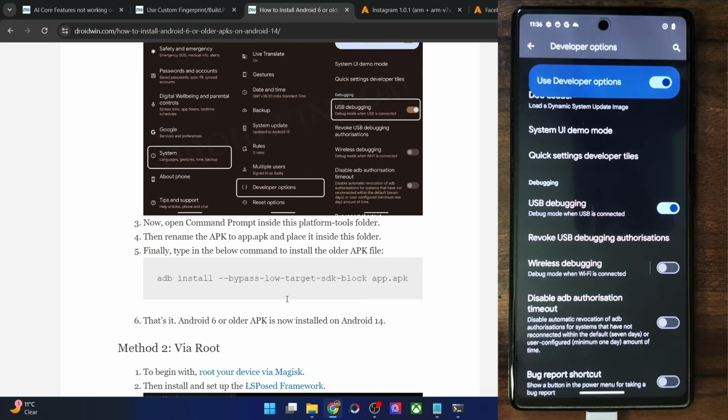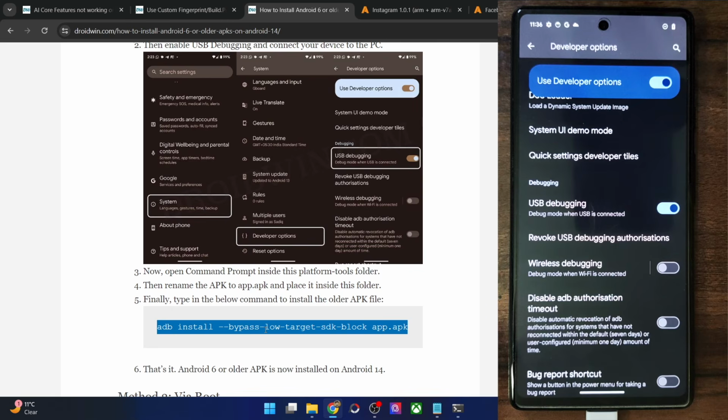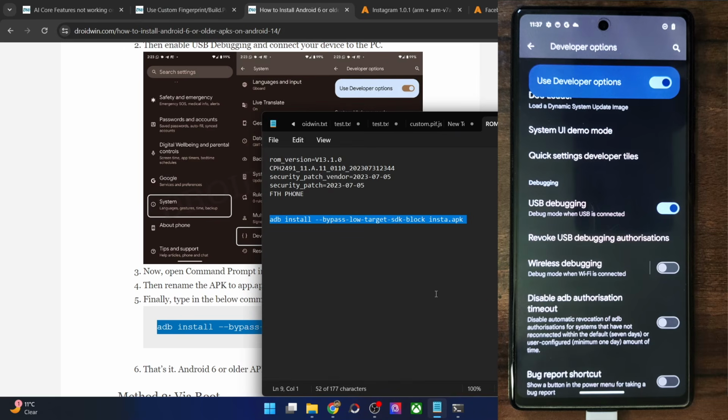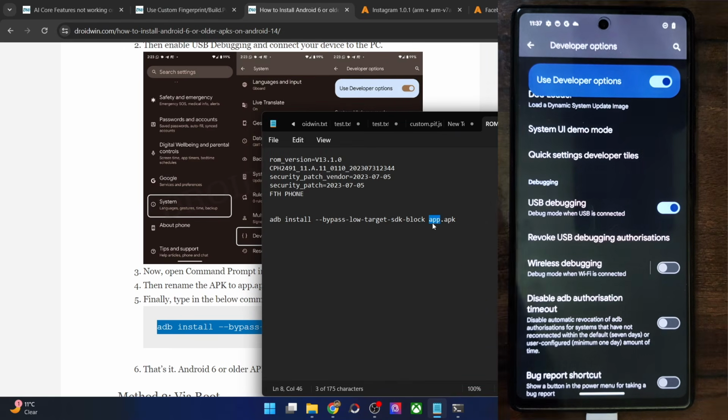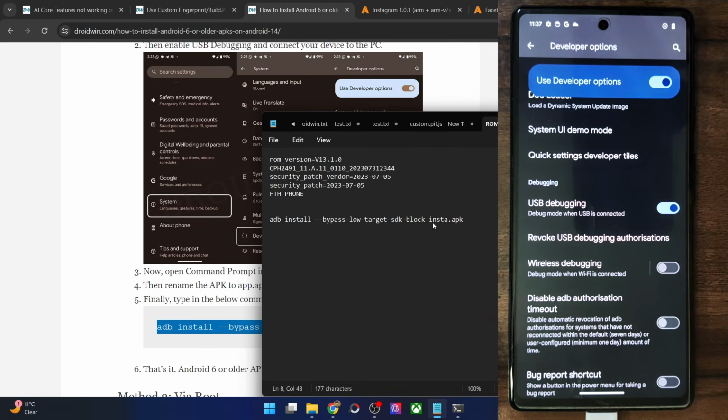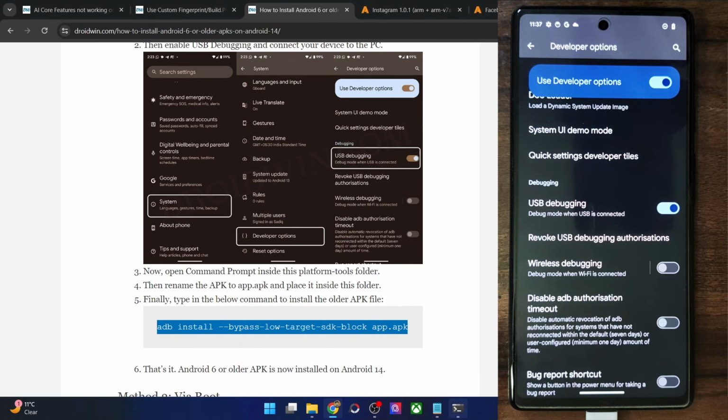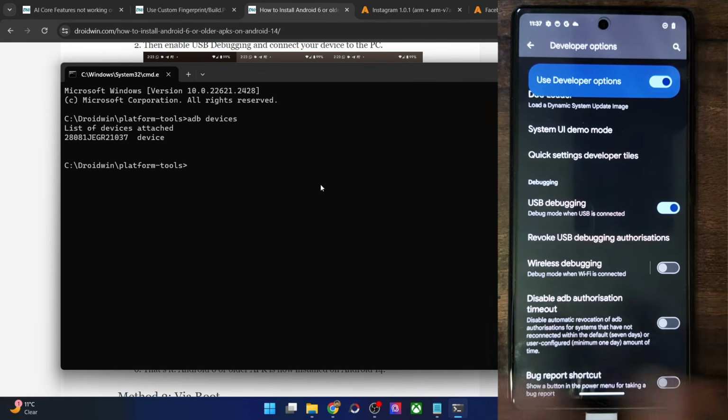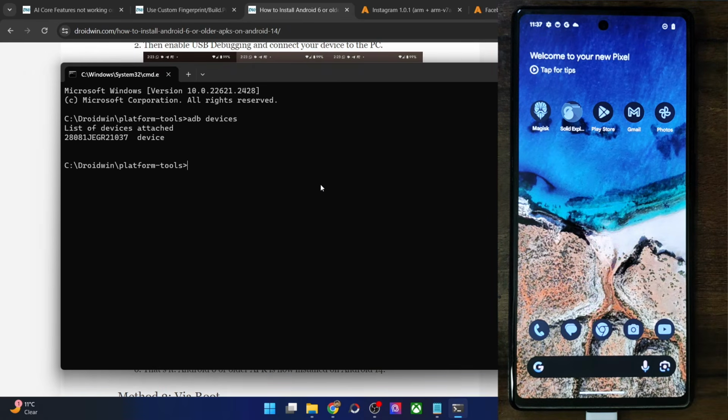The command is just this. You just have to use this command and simply replace the app name with the actual app name. So for instance, if I want to install Instagram, I will use this command but simply change the name to insta.apk, and the rest of the command will be the same. So paste the command in the CMD window. Let me show you, and the app will then be installed onto our phone.